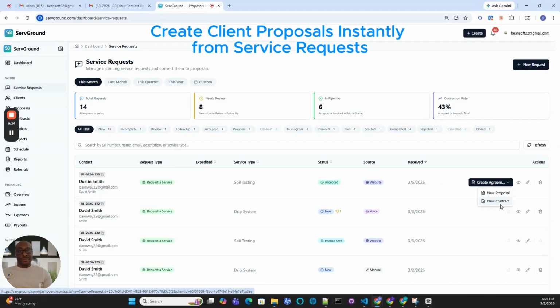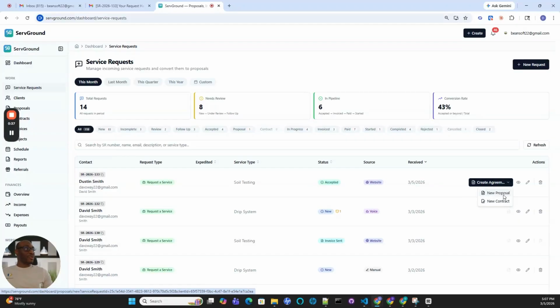The client reviews the proposal. If they like it, they can accept it. And from that proposal, you could create the contract. It all depends on your workflow, so we make sure that it's flexible enough. So in this scenario, I will go ahead and create a new proposal.